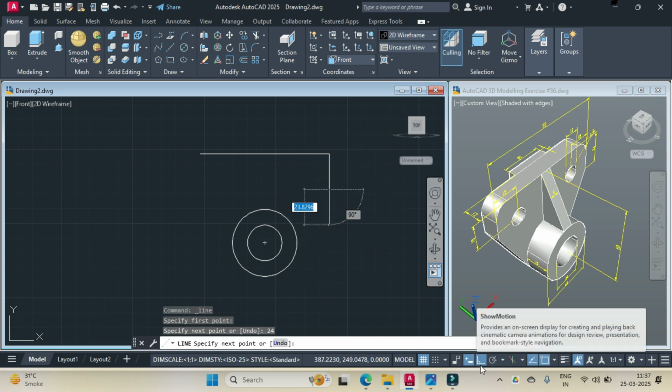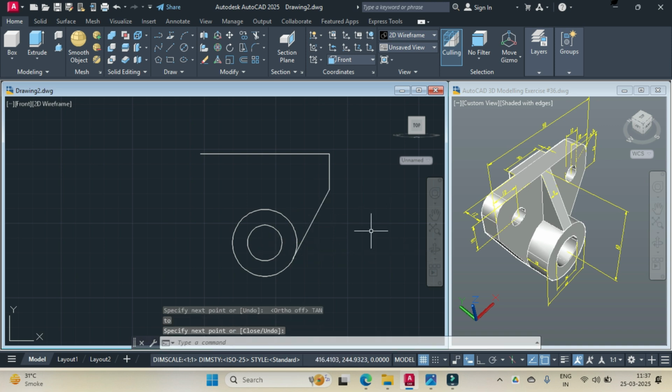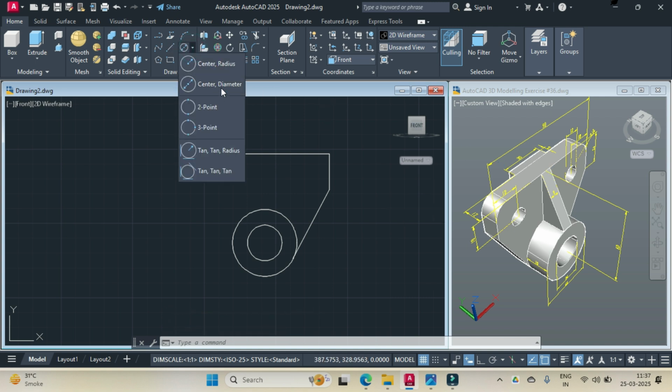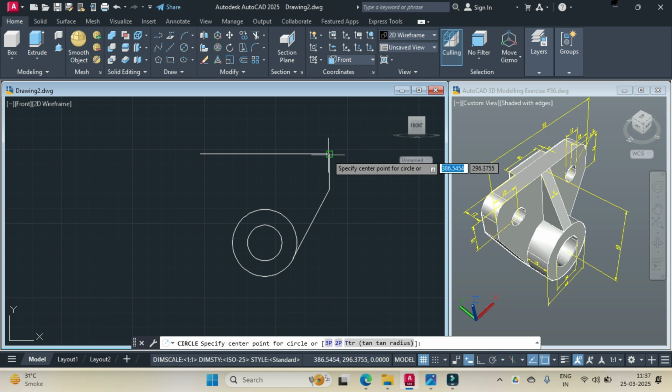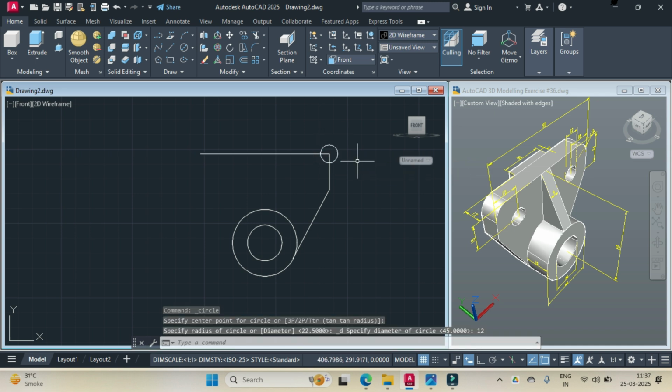So I select line and draw one line from here extending downwards at a distance of 24 units. Then I'll turn the ortho off and I'll draw one line tangential to this circle. So I'll select tan and click over here. Then I press enter. Now we have to draw this circle which is of 12 dia. So I select circle, center diameter and I draw it over here and give the diameter as 12 units. Now I move this circle. So I select move.